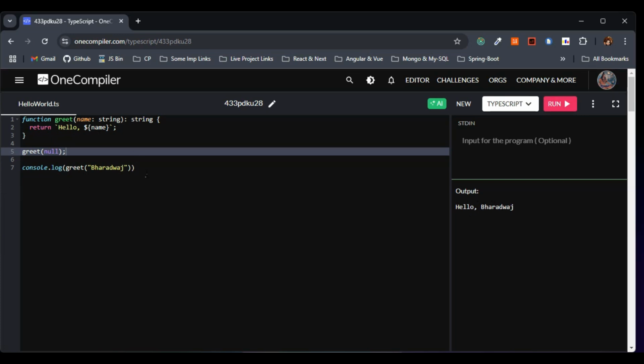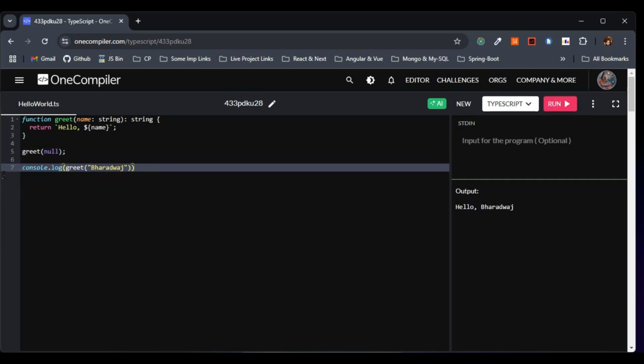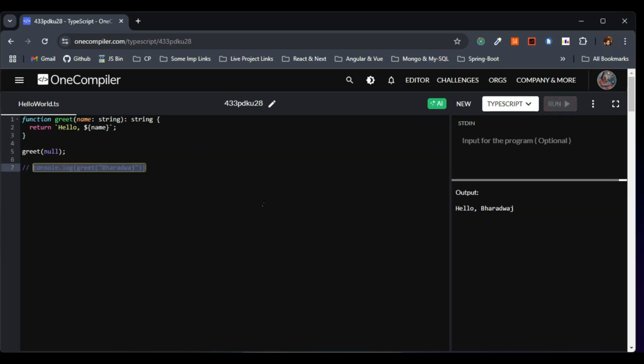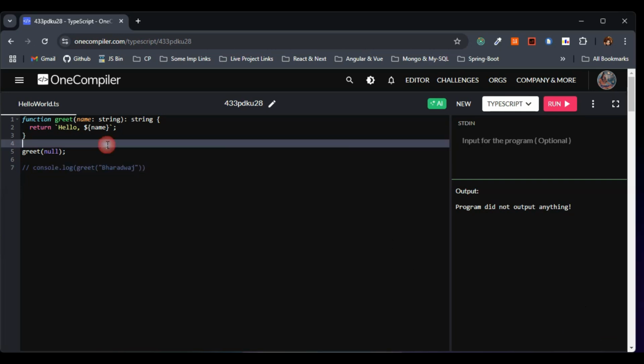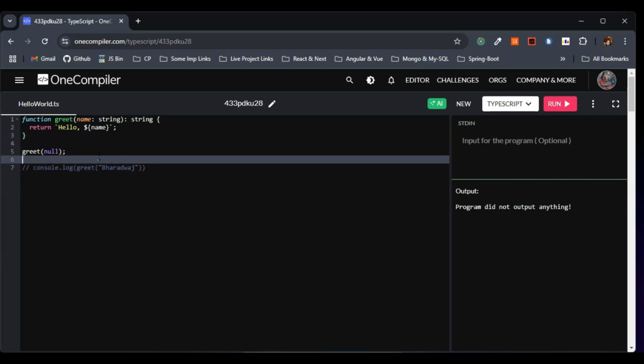Here we are getting the output. Let me comment this line completely. If I try to pass this one, we are not getting anything, right? So we can either get an empty output or we can get the error as well. If we try to run this one, we are not getting any output because this is not possible: argument of type null is not assignable to the parameter of type string. So either we can get an error.